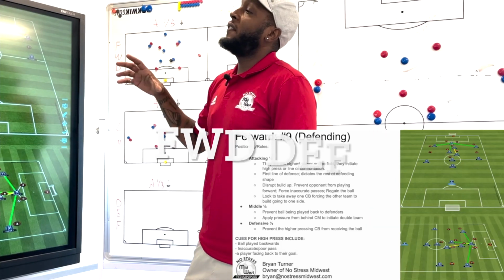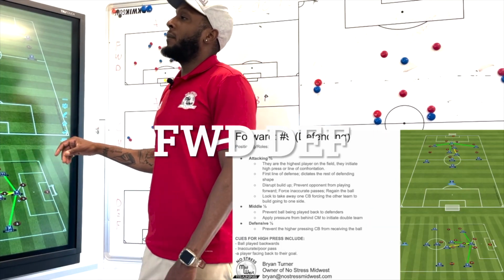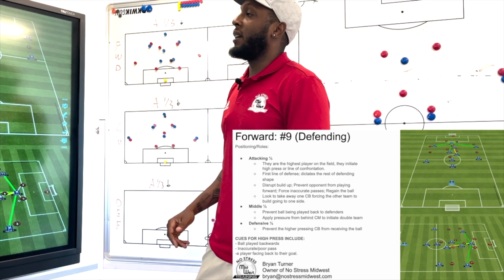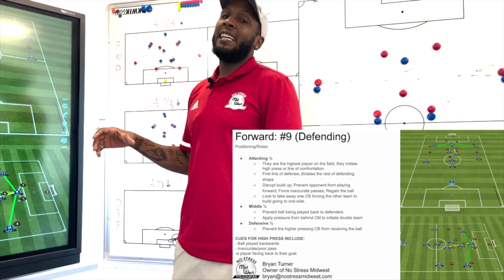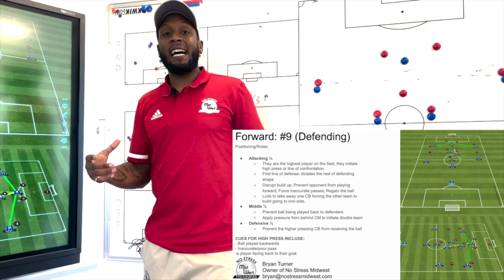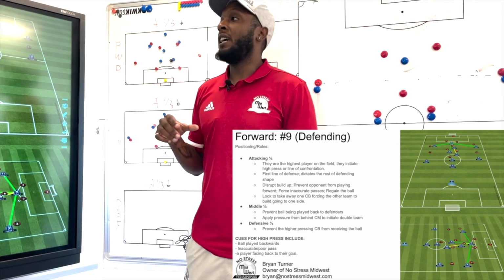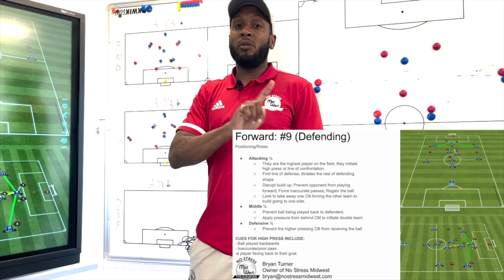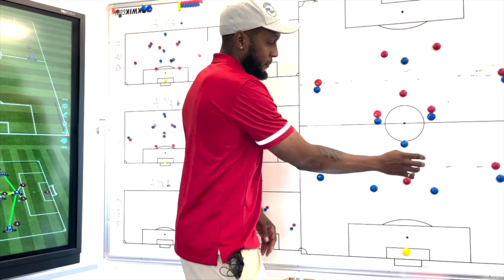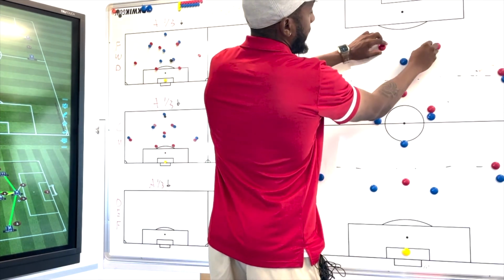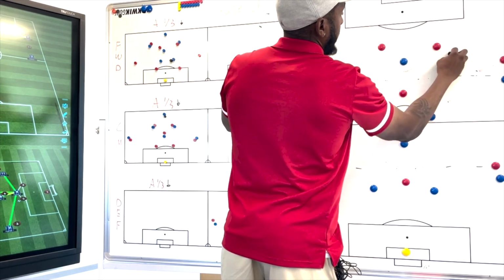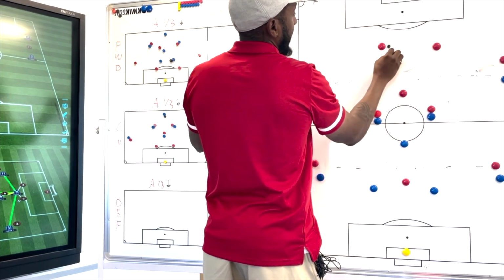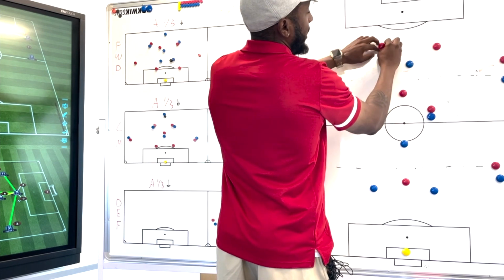Okay, now on the defending aspect of that, in the attacking third, our forward, right? They're the highest player on the field, and their job is to initiate that high press and line of confrontation. It can be very tiring being that 9 and running, trying to win that ball. Here, this ball keeps getting swung around, boom, and that 9 has to keep moving. That can get very tiring.